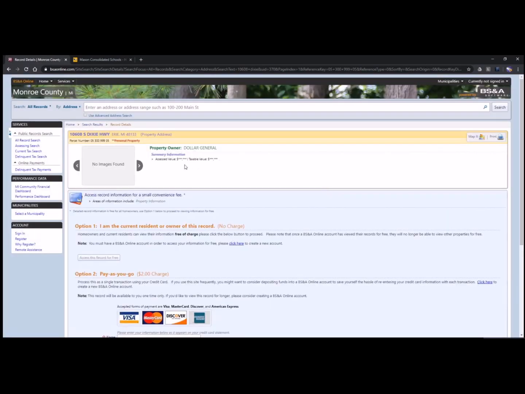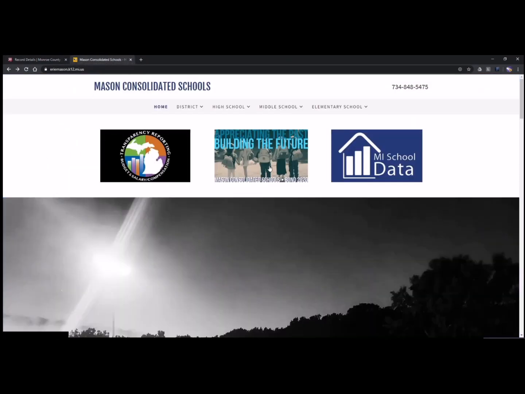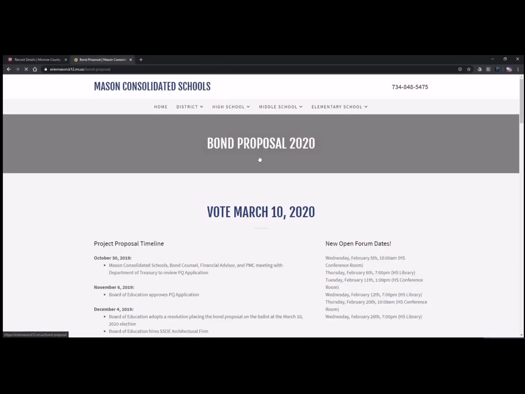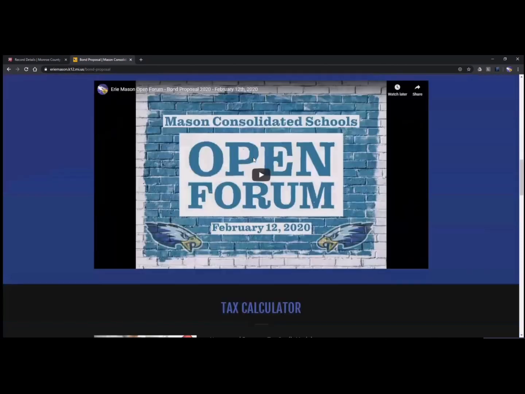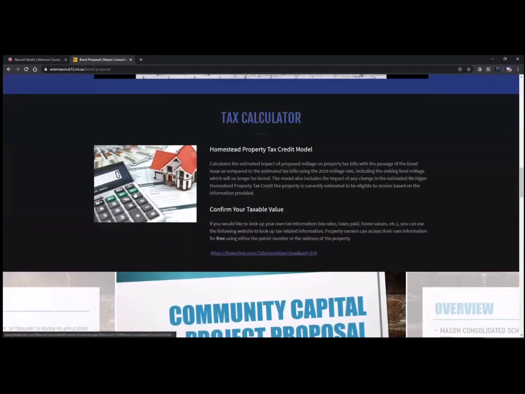Inside here, you can see that Dollar General doesn't show an assessed value or taxable value. What you have to do is go down below and say that I am the current resident or owner of this record, and for free of charge, you can get the information in regards to your taxable value. Once you've done so, go back to our school website. Again, you would have to click on Building the Future. We're going to scroll down, click on the calculator.